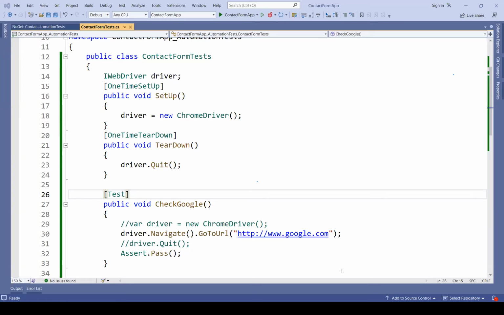So we have seen what Selenium is, what automation testing is, and how we can go ahead and create our own automation test using Selenium, how to set up the Selenium environment in Visual Studio. And we have also seen how to create our Selenium tests for the contact form that we saw in the beginning. So that's all for this session, guys. Thank you so much for joining.